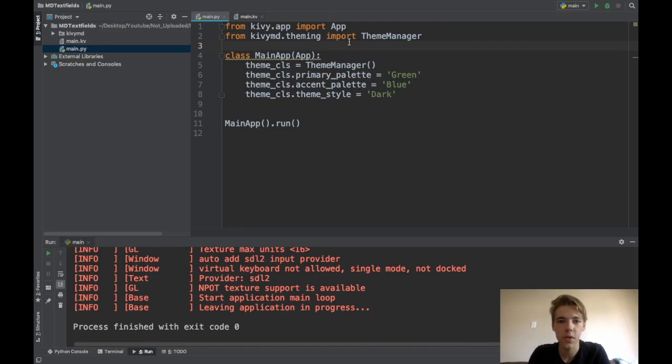Hi everyone, welcome to a tutorial where we'll go over the main kinds of text fields in the KivyMD package. So we'll go over three of them: the MDTextField, the MDTextFieldRound, and MDTextFieldRect. And we'll also look at the options that are associated with those. Okay, so let's go ahead and get started with the code.